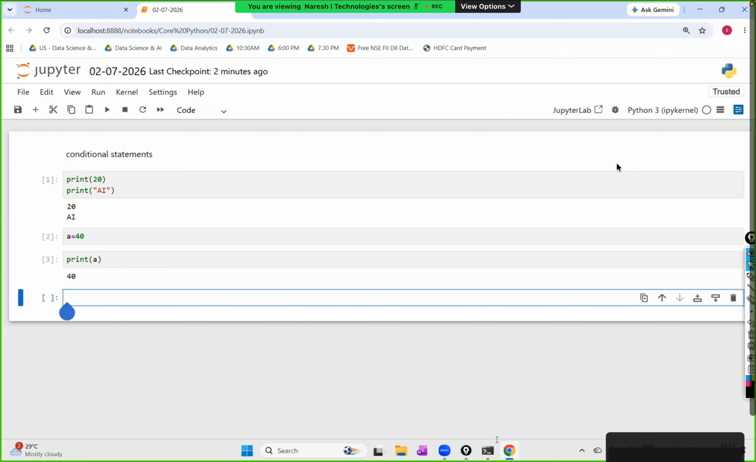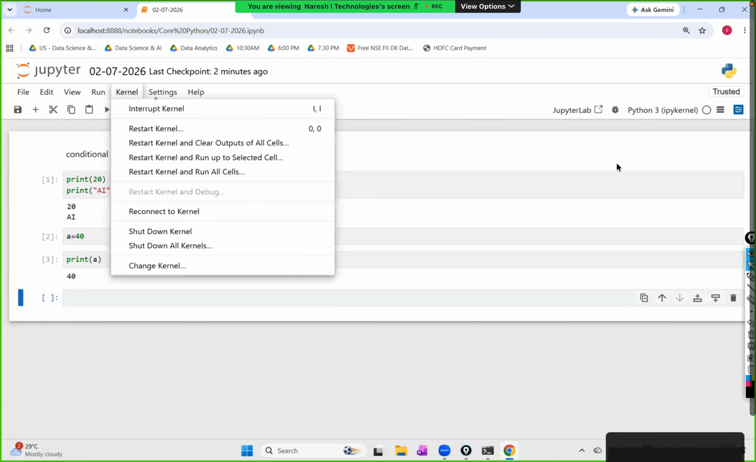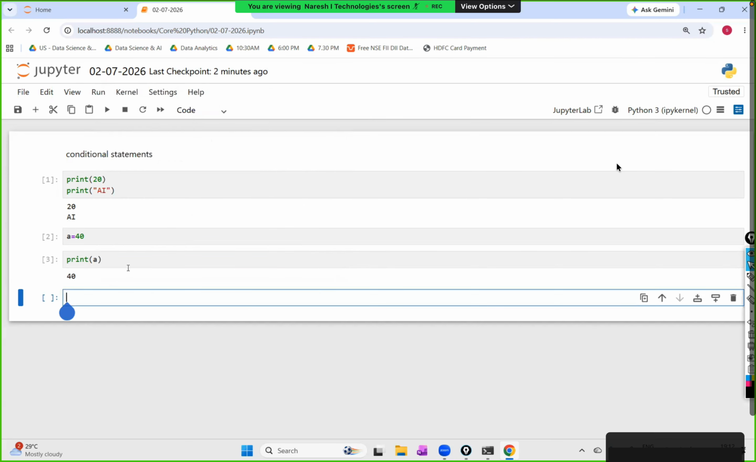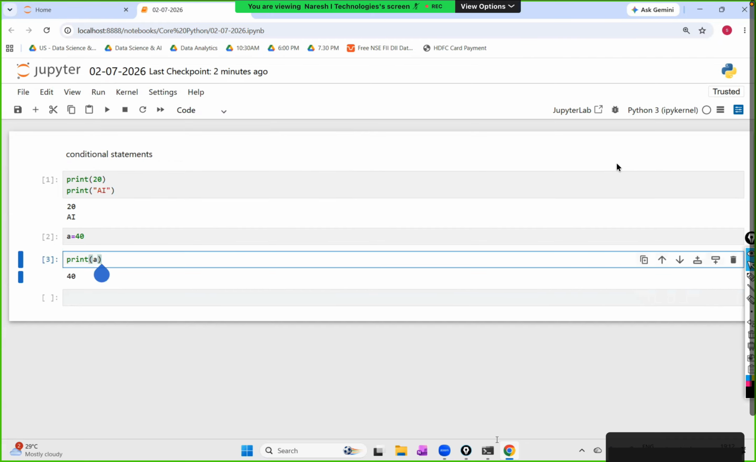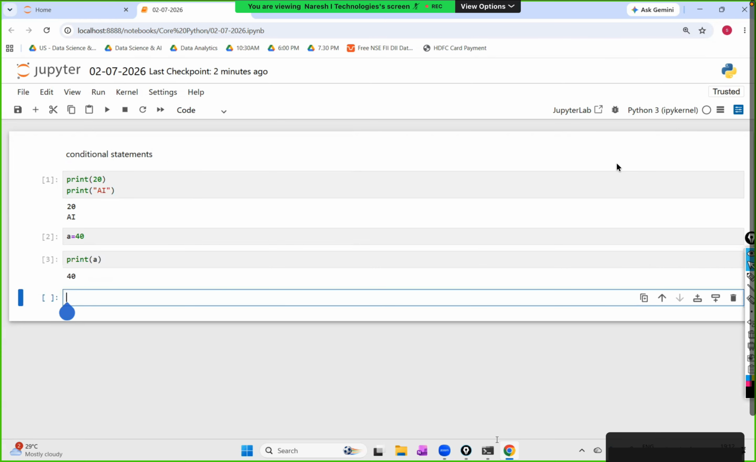Understood guys? Right? We will not do Shift+Enter cell by cell. Simply we'll click on restart kernel and run all. Run all means everything will run. This is till yesterday. Now, till yesterday, whatever I have, wherever I have stopped, everything is again created in the RAM. I'll continue my today's work from here.